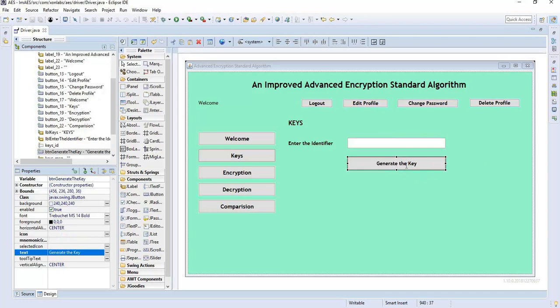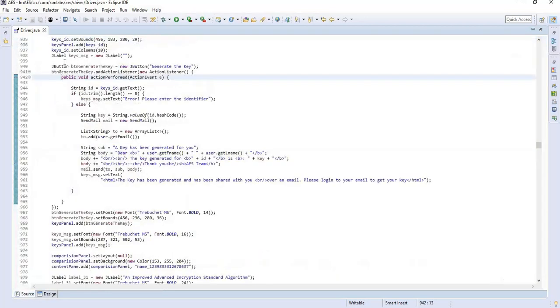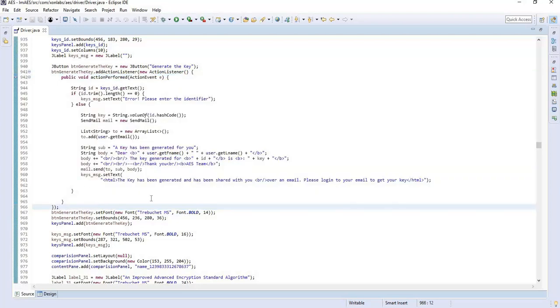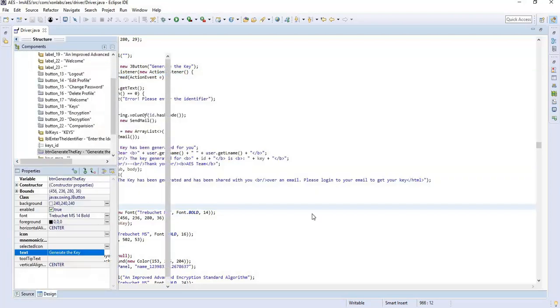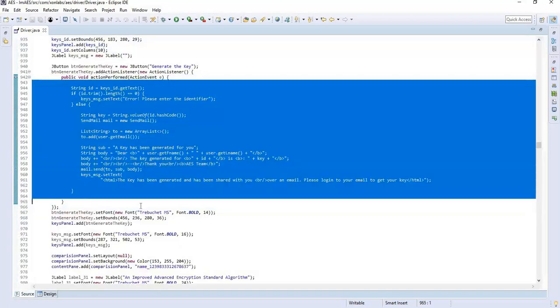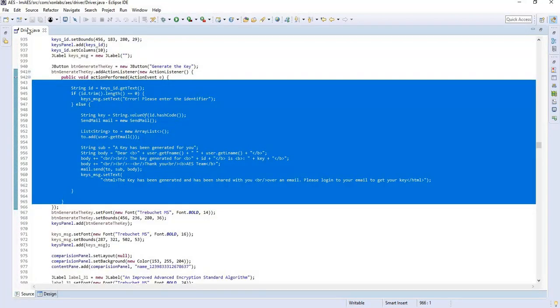Okay, just double click on that button. It will take me to this code. See, it automatically took me to one of the code. So that means when you click on the generate key button, this part of the code is getting executed within the Driver.java.